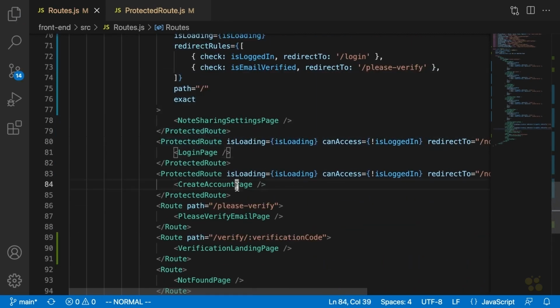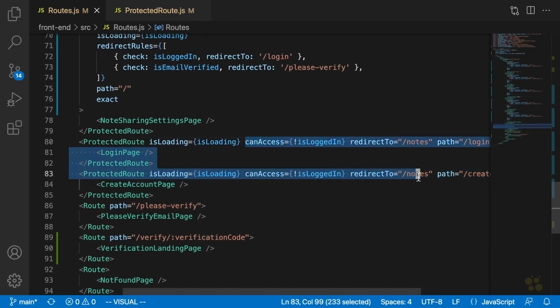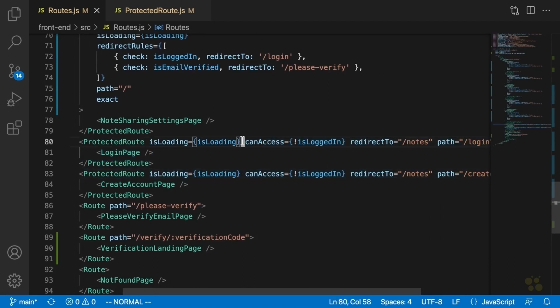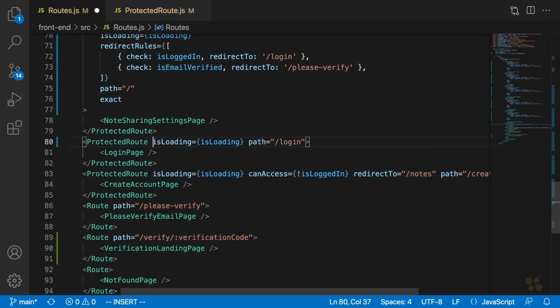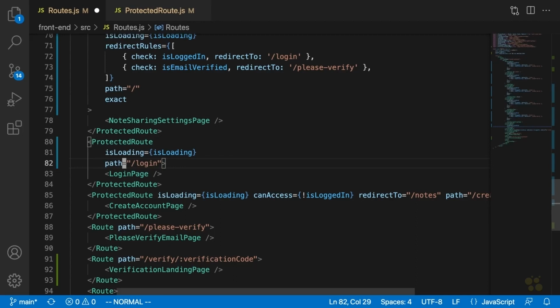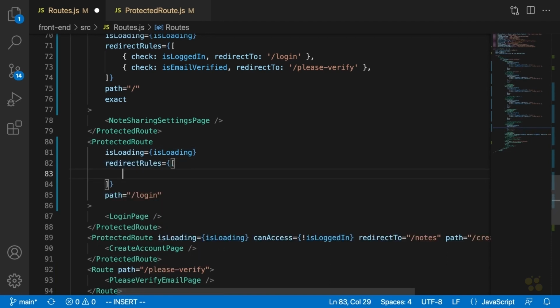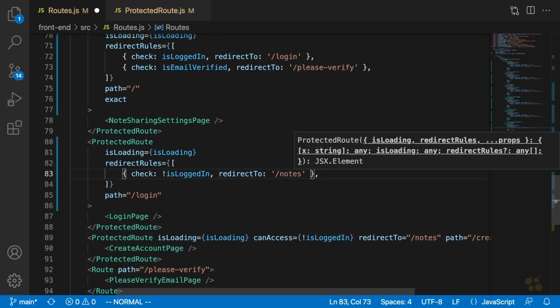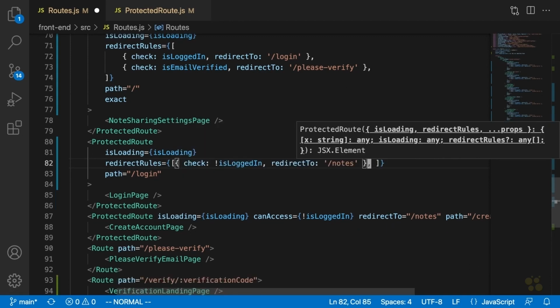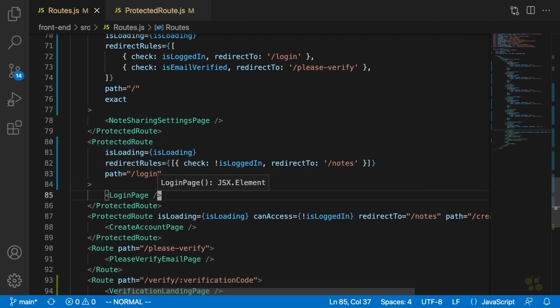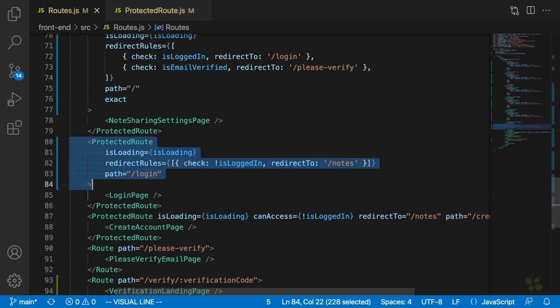Okay, so for login page and create account page now, we're just going to have to rewrite these props here in the way that we did before. So to do that, I'm going to just indent this a little bit first. Is loading path, etc. Oops, there we go. Okay, and we're going to say redirect rules now equals, and inside here we'll say check not is logged in. If the user is logged in, then we want to redirect them to the notes page. So we'll say slash notes like that. And that's all the redirect rules that we need there, so we can even just get rid of the spacing for that.